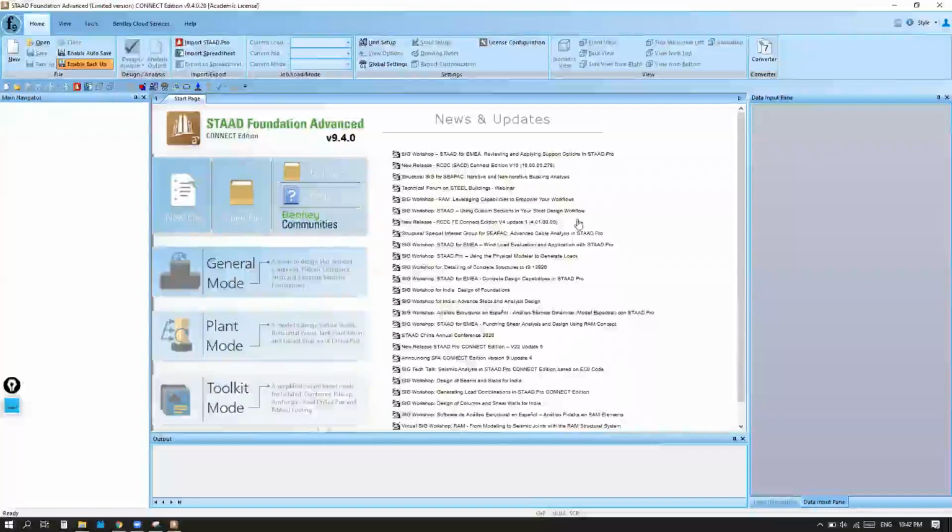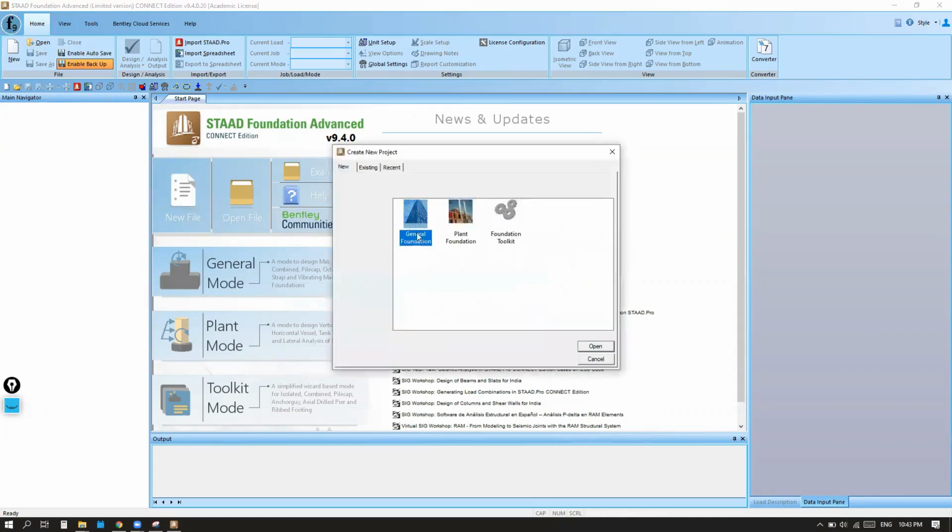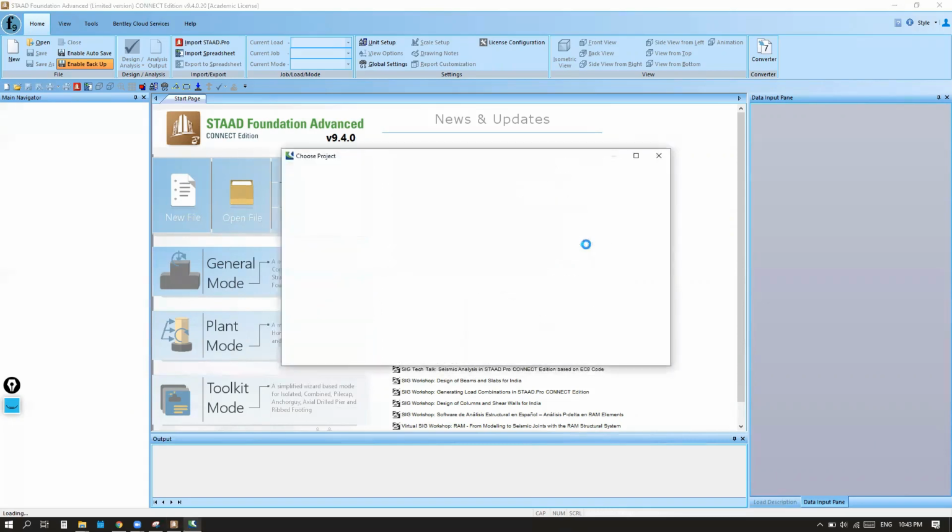Hello everyone. Today we want to show you how to model, analyze, and design the combined footing. For this reason, I have the option for creating the new file, either from here or from here. It doesn't matter, so I will start from here. And then after that, I can select the general foundation and then go to open.